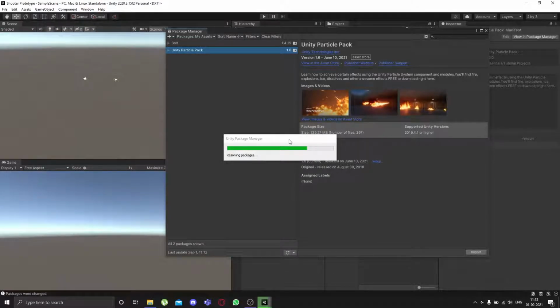Oh, right. Installing this particle pack just reset our input manager, so I think we will have to do it all over again. Since it was only like two inputs that we edited, it's not that big of an issue.